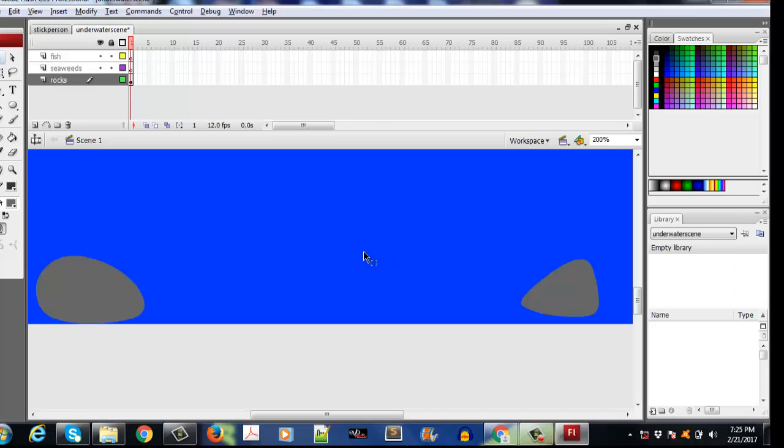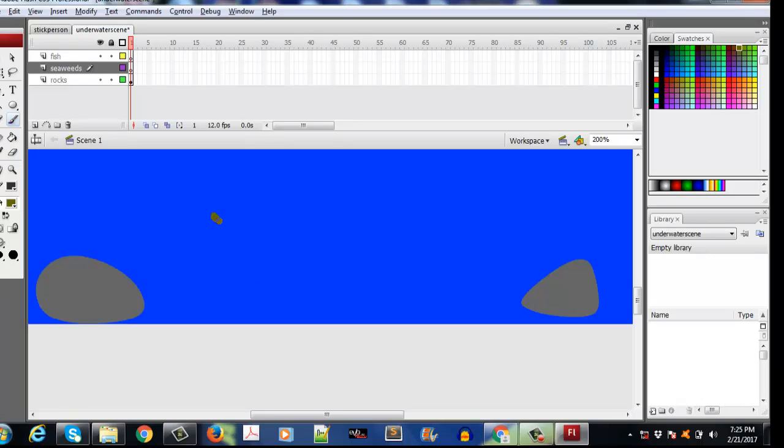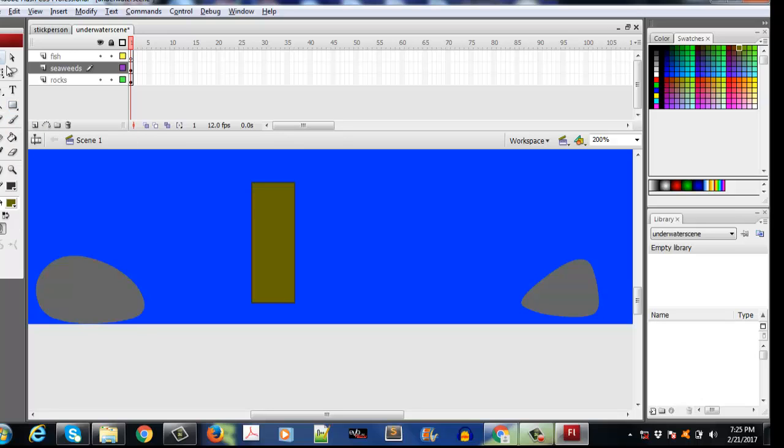Right, and I have to make the seaweeds. I can use a brush for this. Seaweeds will probably be somewhat this color. No, if I really want to make nice seaweeds, I would do this. My seaweed will do fine.